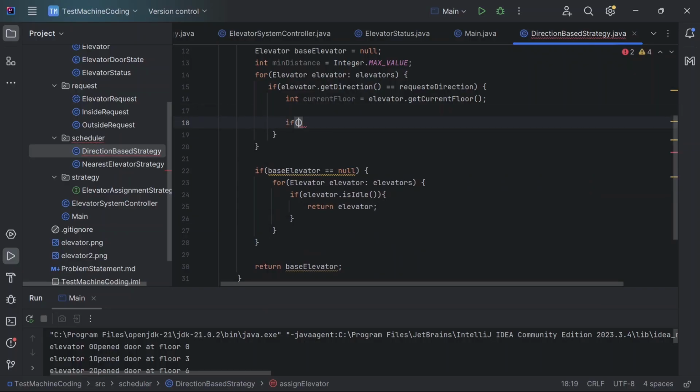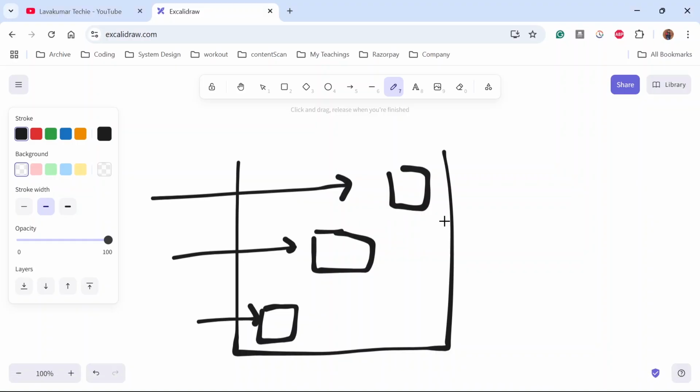So here there are two things we can do. One is if the requested direction is going up and the current floor is less than the requested floor, for example, which is 2 I want, this is 3, right? If the current floor is less than the requested floor, I can assign this one, right? Or else while checking down, if the current floor is greater than the requested floor, I can assign that elevator, right?